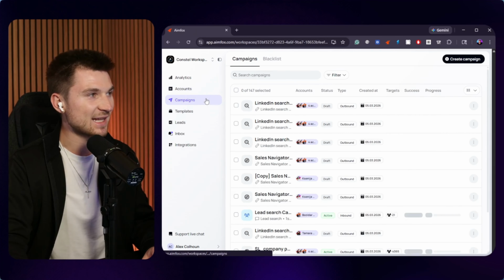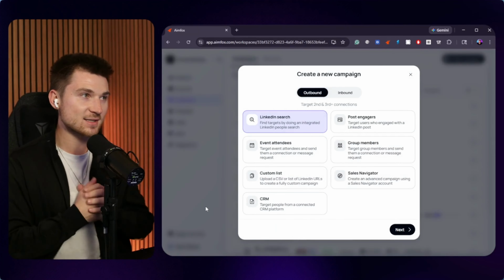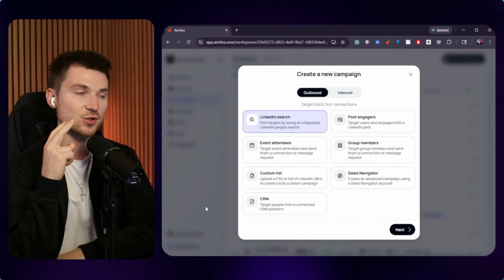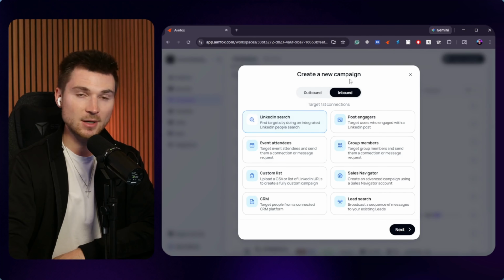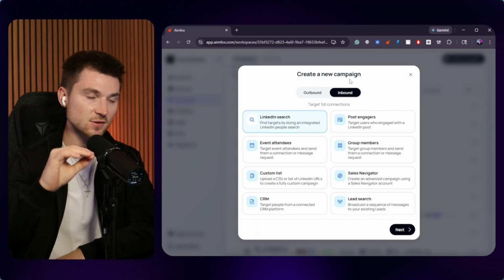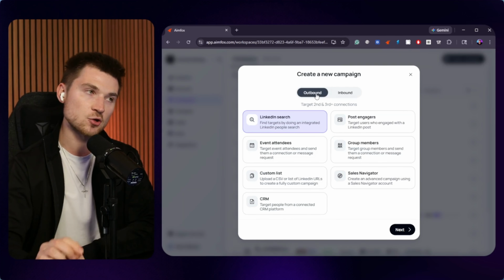We just go to the campaigns tab on your left here, and we're going to press on create campaign. Now, let's get started. There are two types of campaigns you can create on Aimfox. The first one is an outbound campaign. The second one is an inbound campaign. Inbound is targeting your first degree connections, so just sending messages, whereas outbound is targeting second and third degree connections.